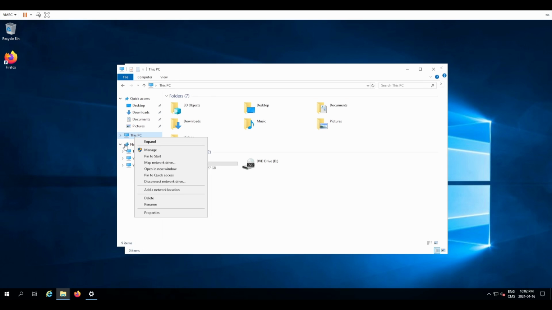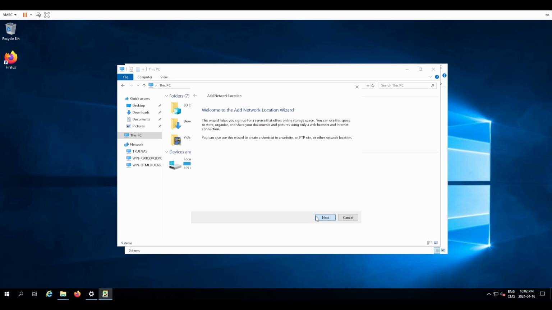Come back into your file explorer, and then you're going to be adding a network location. Choose a network location. And because we're keeping this simple, I'm not going to be playing around with DNS. I'm going to be mapping directly to the IP. So the IP of your file server and the name of the share. So we're going to call this movies.